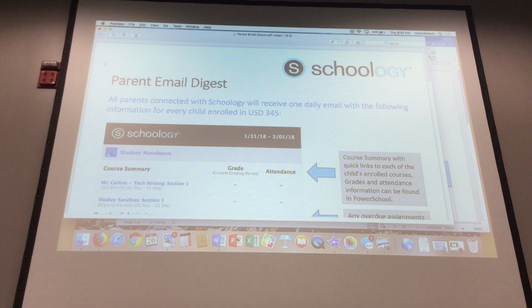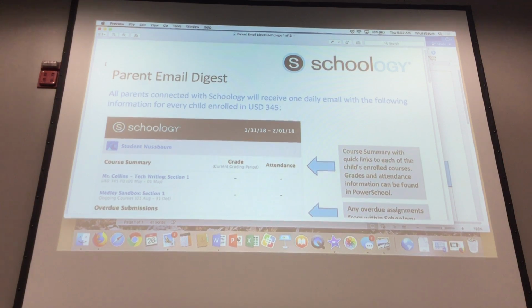Okay, so I passed out these sheets to everyone, and I want you to look on the back side. The color came out kind of weird, it's kind of green. But this is what's referred to as the Schoology Parent Email Digest. It's what got the Schoology Parent Communication Plan rolling last year. This email digest is an email that will go out to district parents who have connected themselves with Schoology on either a daily or weekly basis.